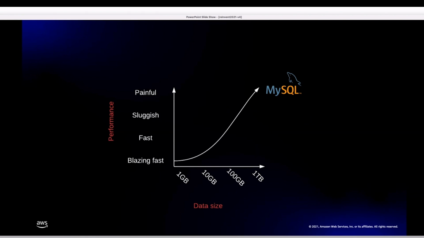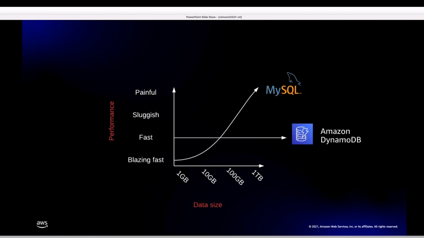If you contrast that with DynamoDB, its performance curve is going to look something like this, right? Where it's completely flat, and you'll get the same performance at 1 gigabyte or in your staging environment as you do on day one of your application being live, as you do 6 years down the road. You're going to get that same consistent performance regardless of the scale.